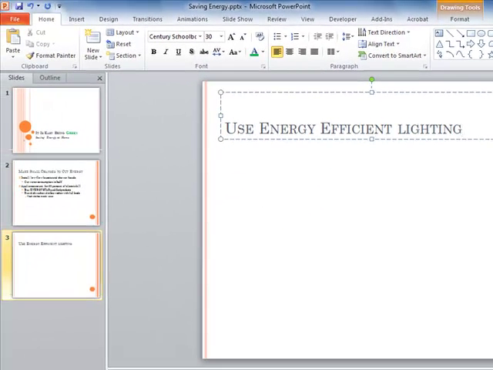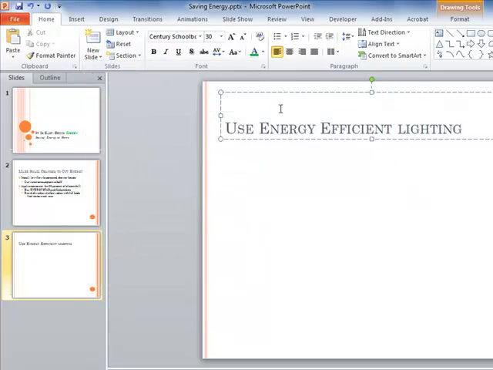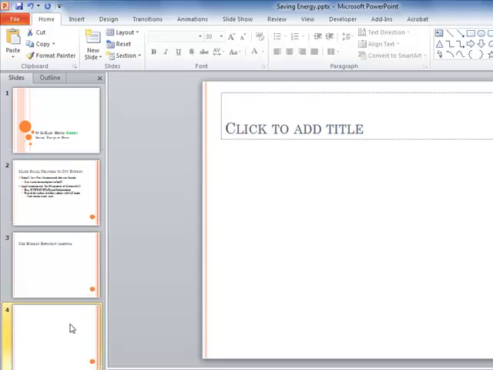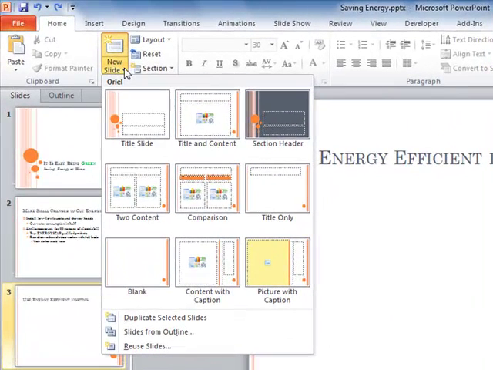Now I want a new slide, and again, I don't want the same slide. Now if I click on new slide, once you change the layout, it's not going to go back to this. If I do a new slide, it's going to do the same layout as the previous slide. So see, it'll do exactly the same slide. So I want a new slide, but I want a different layout even yet than this one.